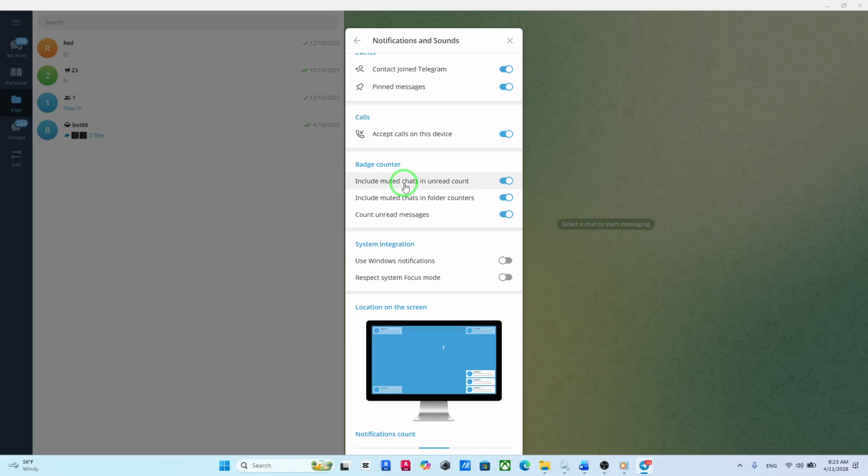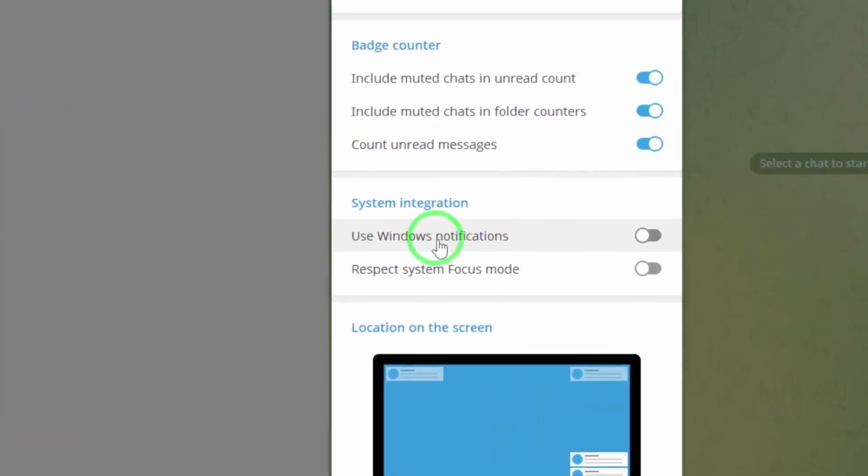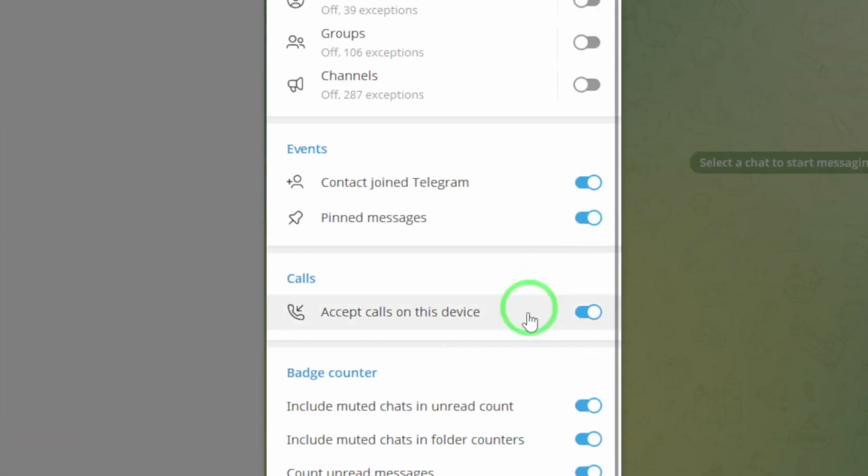Now, inside the Notifications and Sounds menu, take a moment to look through the available options. You'll find settings for message sounds, pop-up notifications, and more. What we're looking for is the option that says Use Windows Notifications. Simply toggle this feature on.